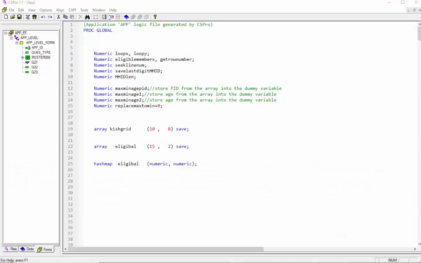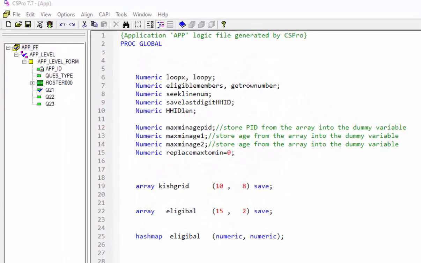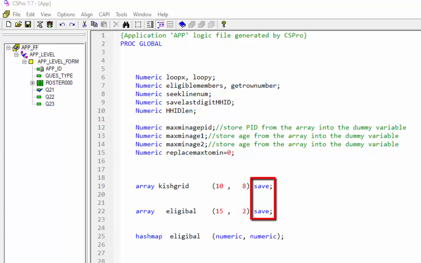Now let's take a look at how we can declare a hash map. The way of declaring the hash map is different from the array. In my previous tutorial, I explained that arrays have a fixed size. However, in the case of a hash map, the size can dynamically grow or shrink based on the data stored. Using the save keyword, we can easily view the values in an array table. However, this functionality is not available for HashMap.